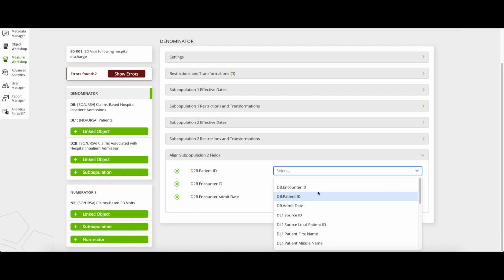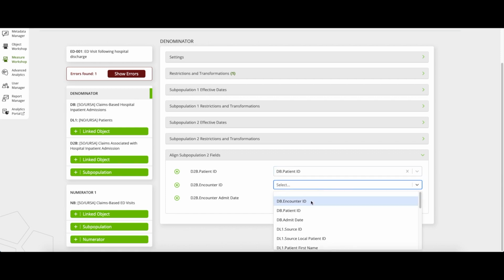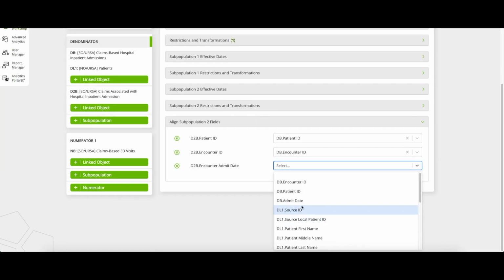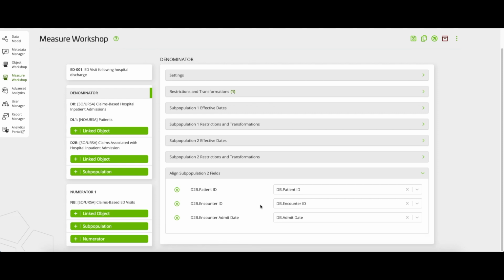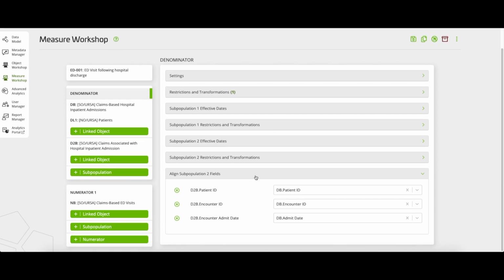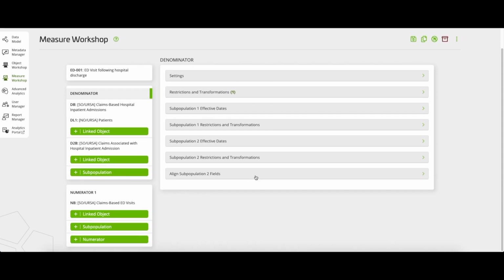You may have noticed an error box pop up that has now disappeared. The error was warning us that we had unaligned fields, so once the fields were aligned, it went away. So that's it for this lesson. We'll pause there. You now know how to link objects and add subpopulations when building measures.